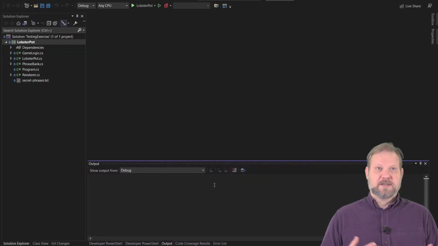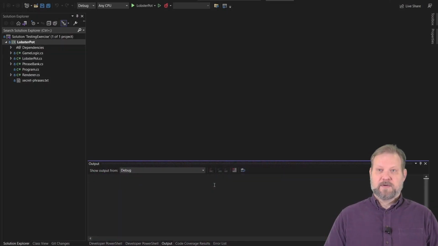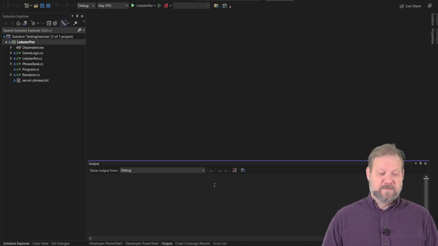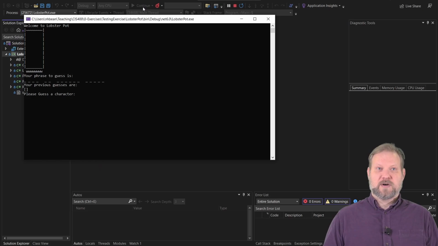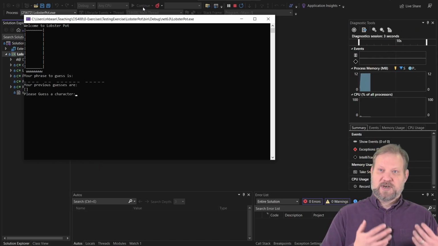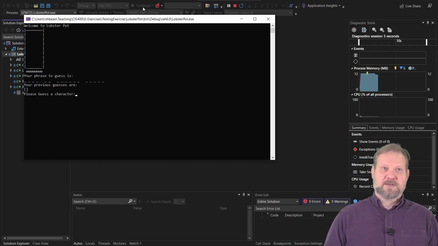So let's go ahead and flip to our starter project. This is a very simple game. It's a phrase guessing game, so kind of like Wheel of Fortune or Hangman. And it's basically draws us a lobster pot, and if we make wrong guesses, we end up drawing more of a lobster, and when the entire lobster is drawn, then we've lost the game.